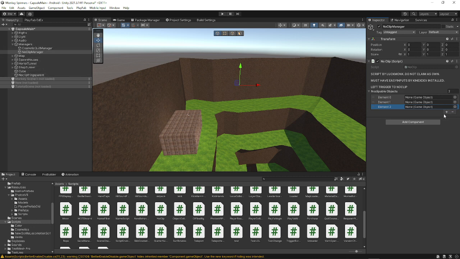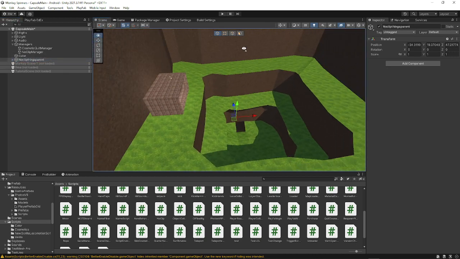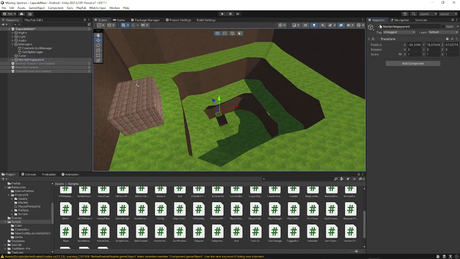But if you don't feel like adding a bunch of stuff that you want to noclip through, then what you could do is just make a noclip things parent or something. It doesn't have to be spelled like this. And then you can put whatever you want under it. So let's say that we wanted all of this to disable when we noclip it. And then obviously if you hold left trigger, that's going to disable.